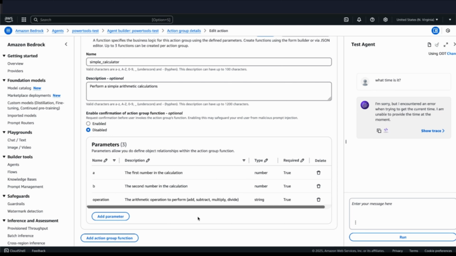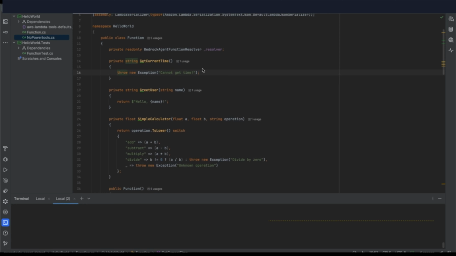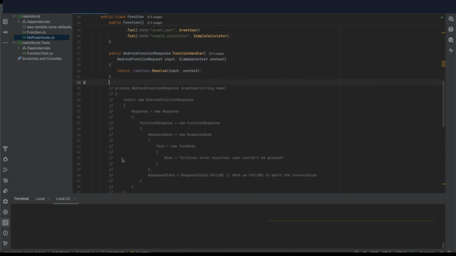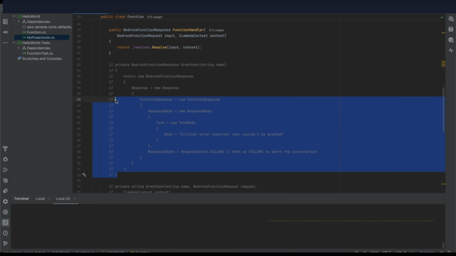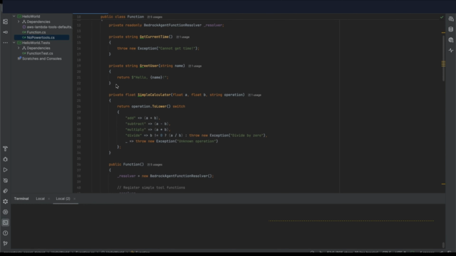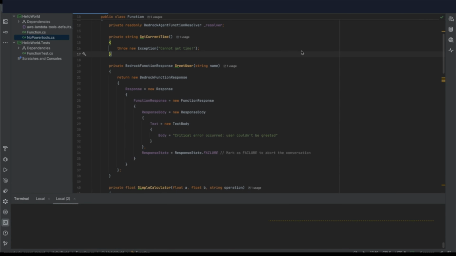And to do this, what we're going to do is update our Lambda function here, and we're going to make use of this class here, this Bedrock function response class. What this class does is it ensures that the shape is correct. So this is actually the shape that's expected.